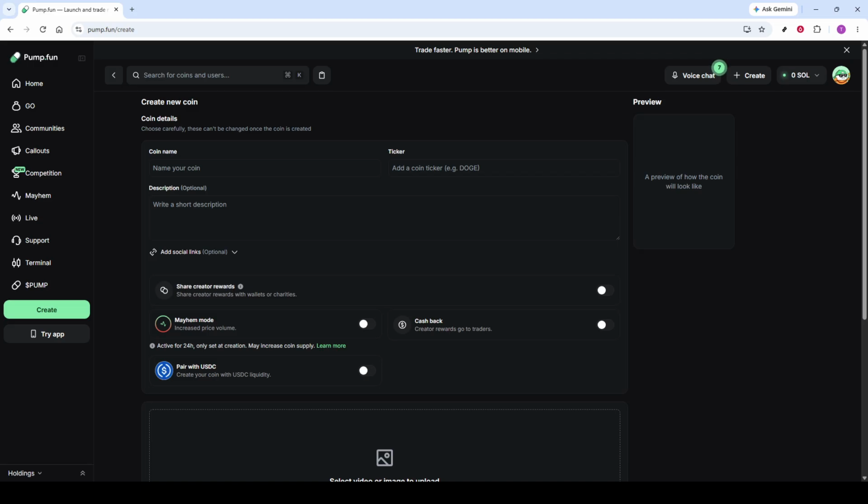You'll also see fields for socials where you can add your website, your X account, and your Telegram link. These are especially important because they help build trust with your community. Also, keep in mind that once your coin is created, this information cannot be changed. So double check every link before moving on.